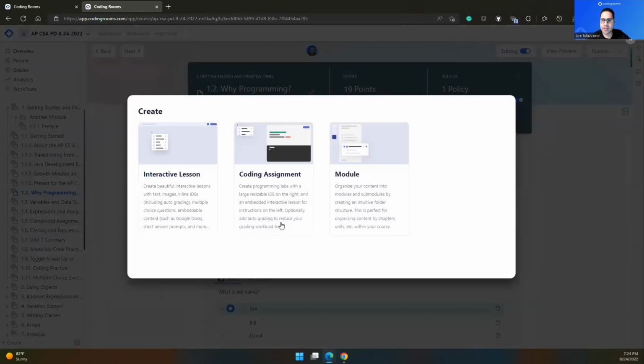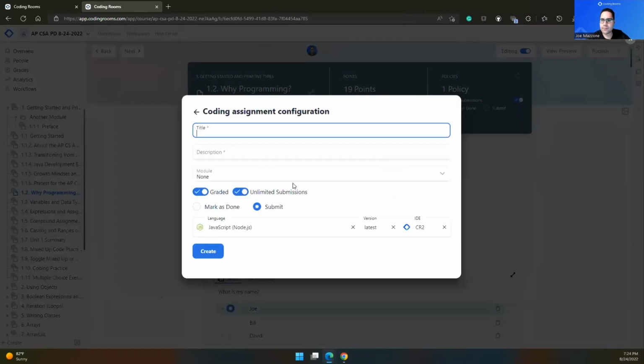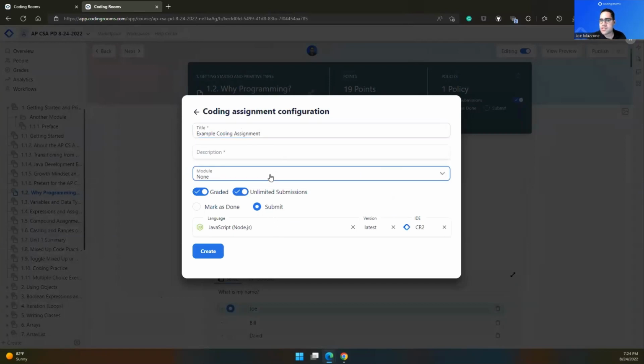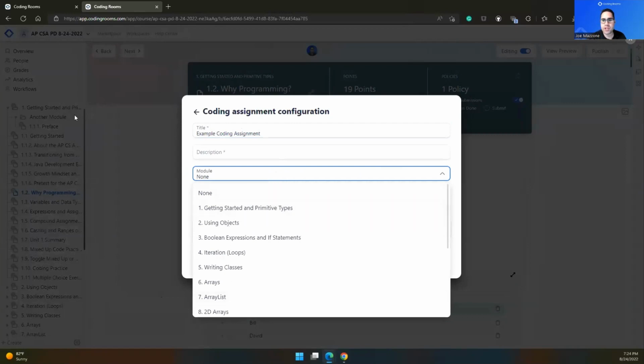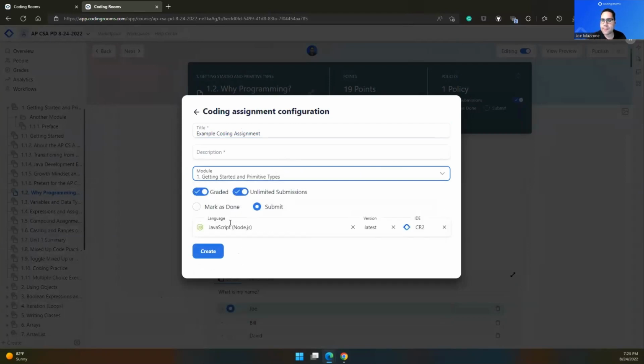So let's add a coding assignment page. First, we can give the page a title. I'm just going to call this example coding assignment. You can select what module you want to put it in if you didn't create the page from a module. If you click the little plus sign next to a module, it'll automatically set that up for you. But you can select where you want it.